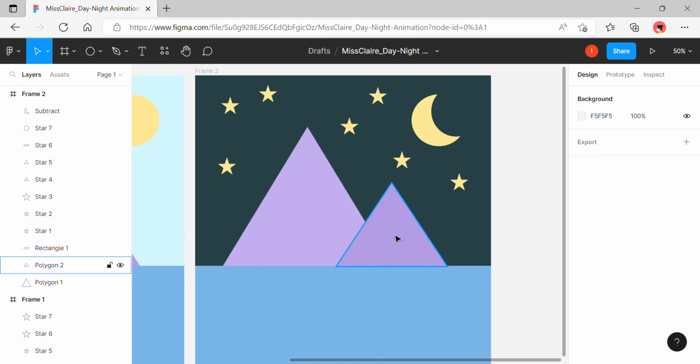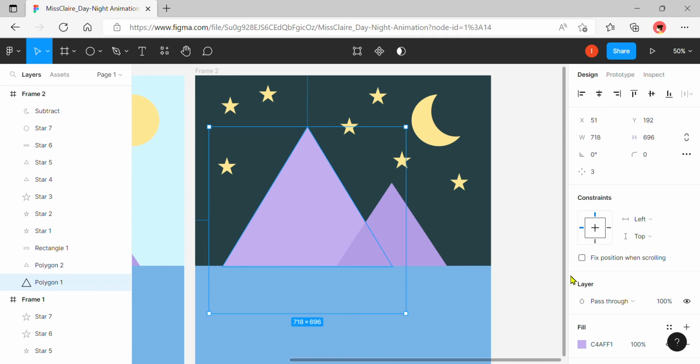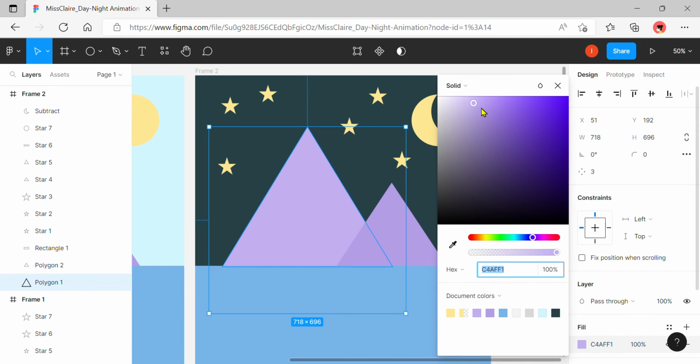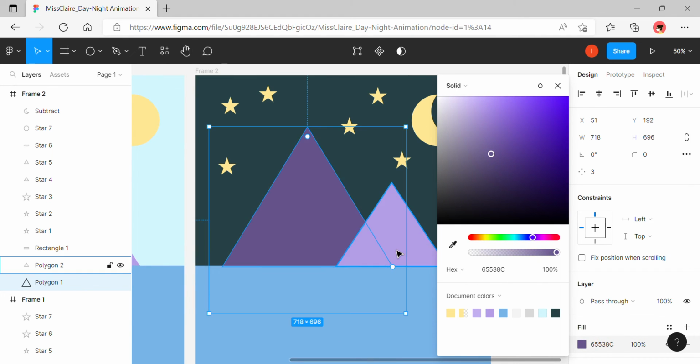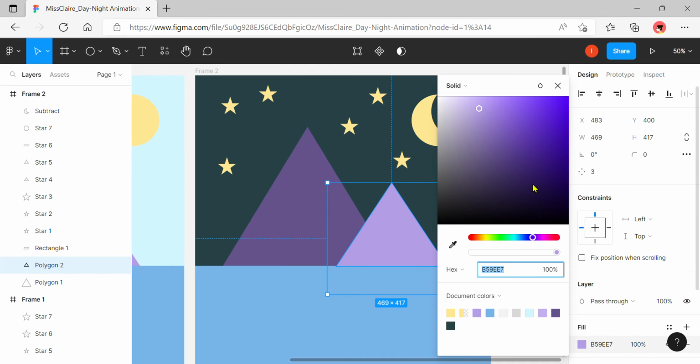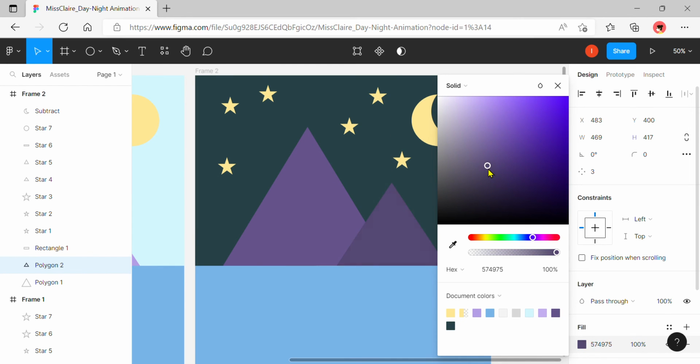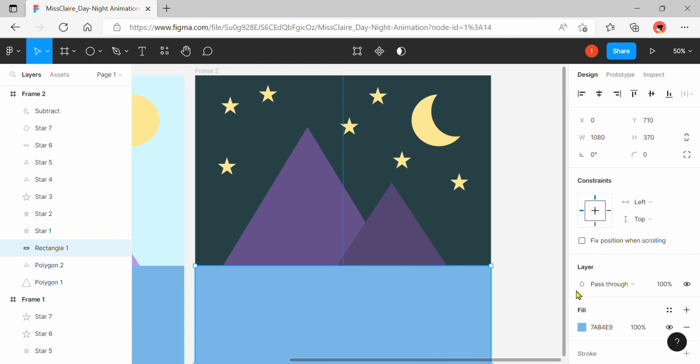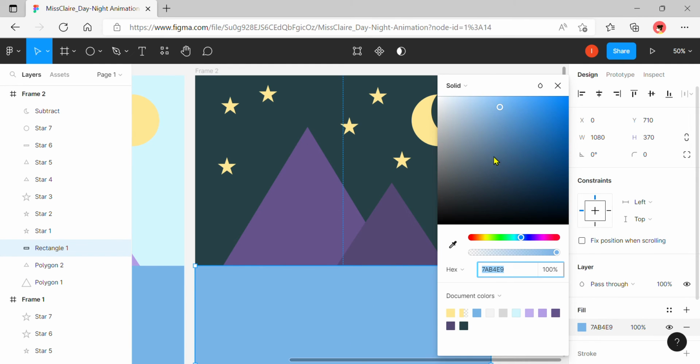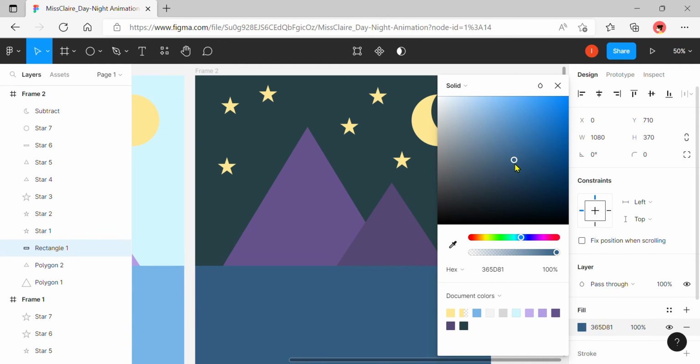Next, don't forget to change the colors of our other elements on our scene. So for the mountains, what I'm going to do is just change them to a darker shade of their original color. Make sure you can still see them and they don't become entirely invisible. And so this will create the night scene.